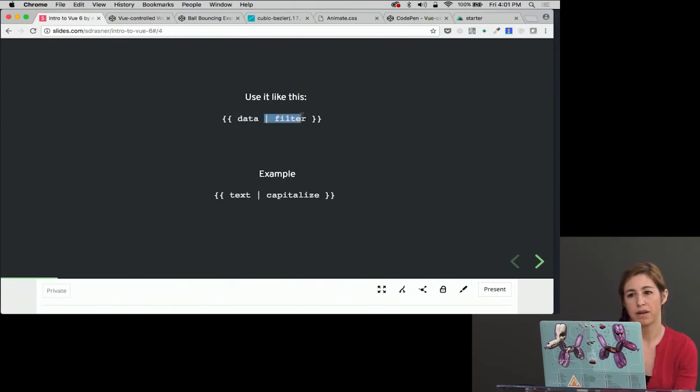We'd create a pipe, and then we'd say the filter. So an example of that would be something like text pipe capitalize. Capitalize is an example of when you'd use a filter. You're not transforming the data, you're leaving the data how it is, but you're just making sure that everything is formatted correctly and everything that shows up is going to be capitalized.